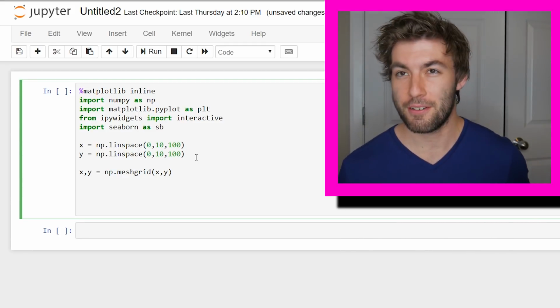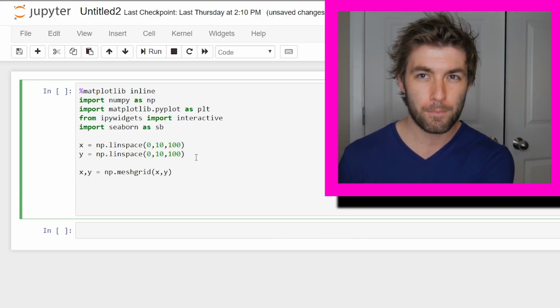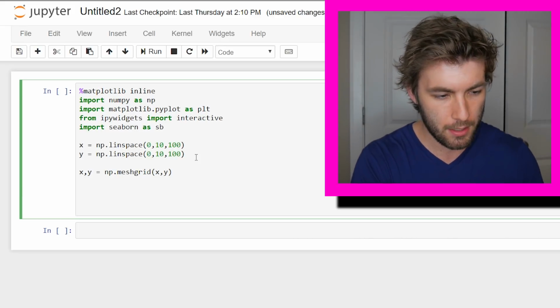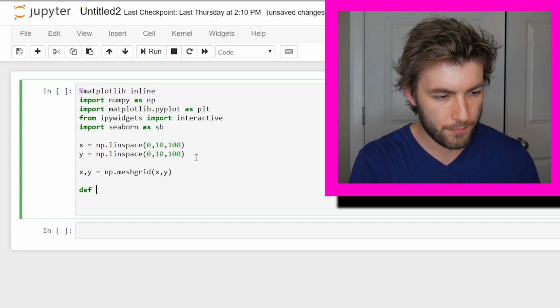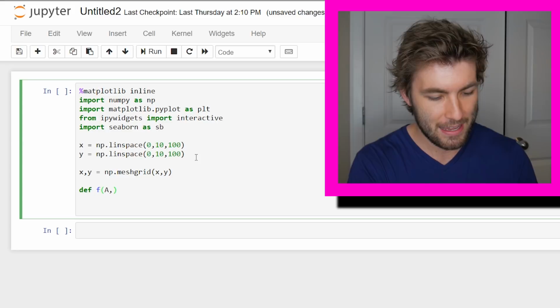Now we need a function to feed them into. So I like to define this separately from my plotting function that we're going to end up establishing. So let's define some function that is a function of, let's keep it general, let's say a and b.